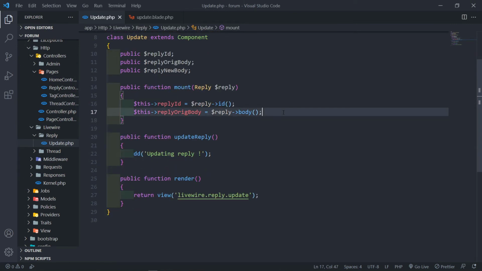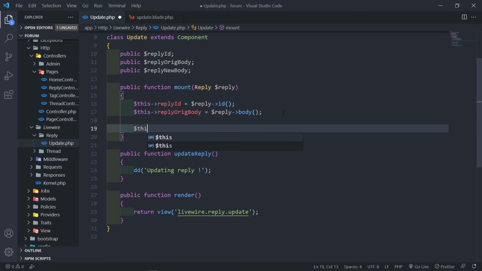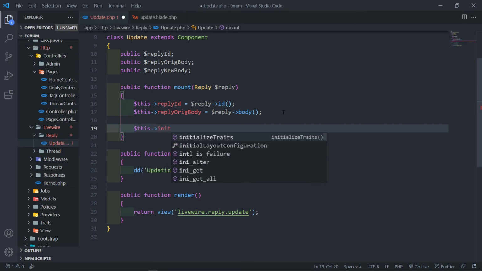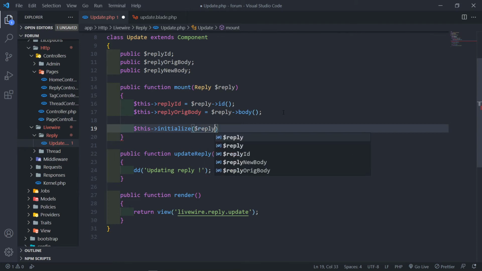So we're going to create a new function, and we're going to call it initialize. You can shorten it, call it init or whatever. I'm just doing this for the sake of learning, so just bear with me. Then we're going to initialize our reply, just the state, just to kind of update the state.